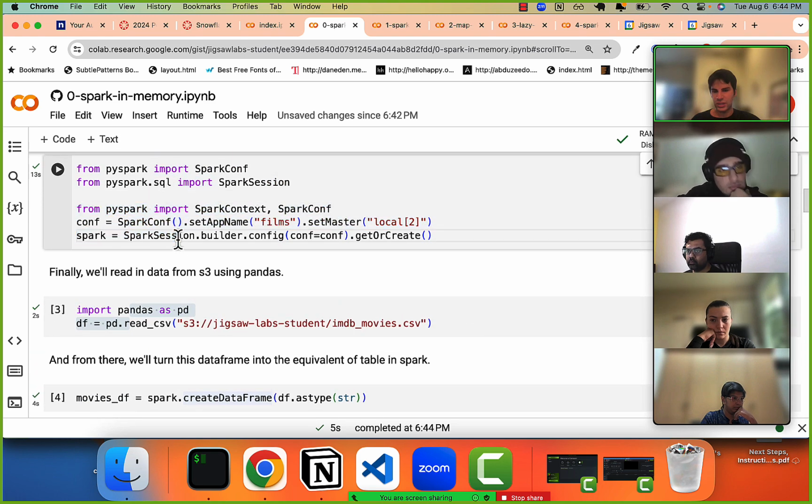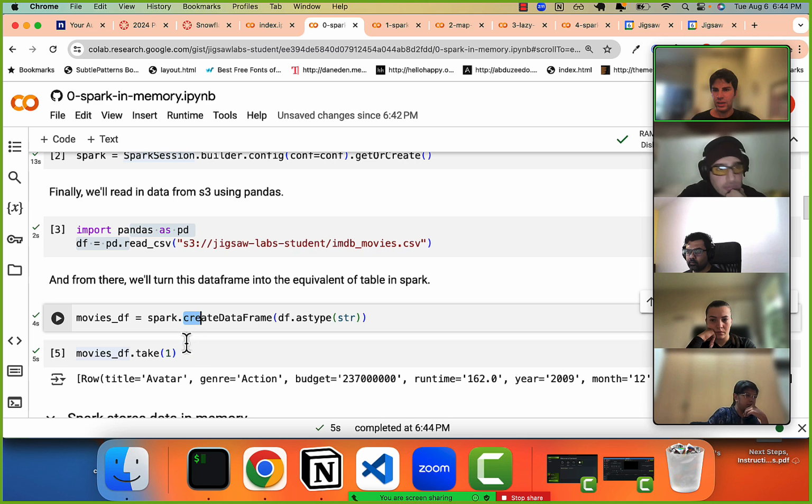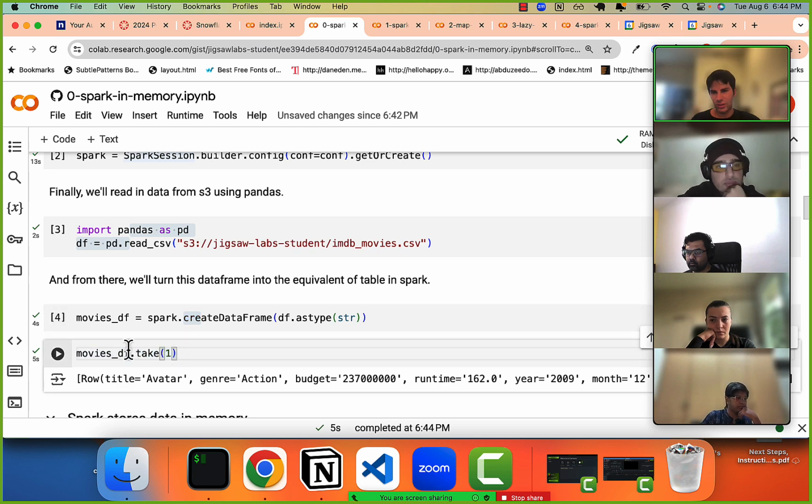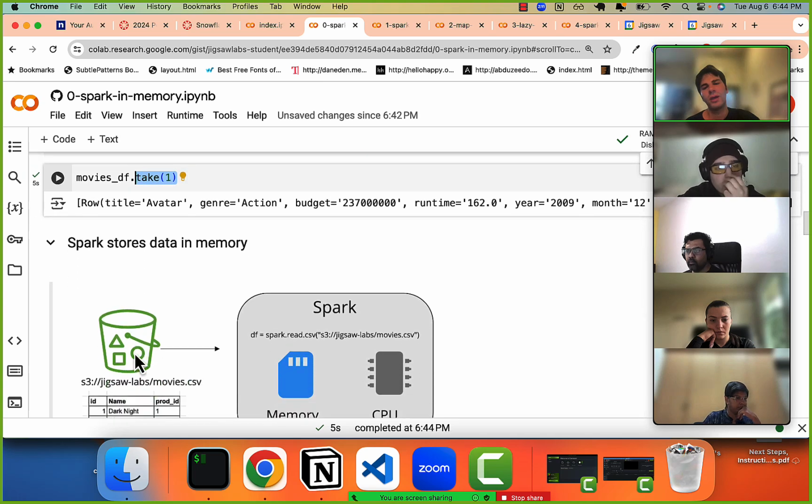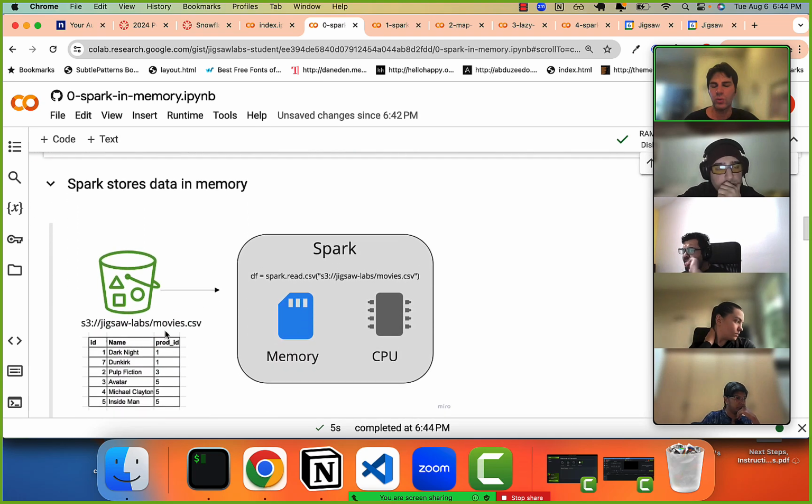So this is just some initial setup, and here we're just selecting the first row at this point. The important part, like I said, is more conceptually how everything works.